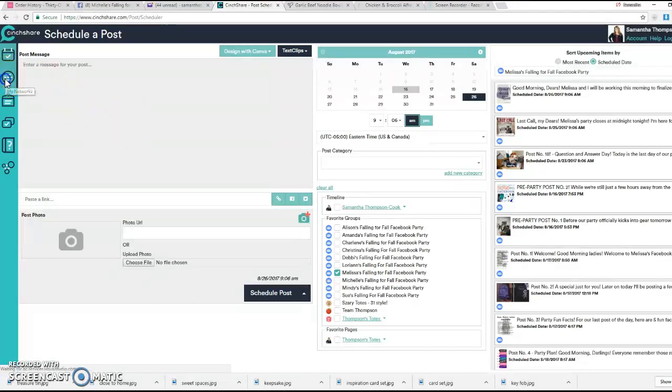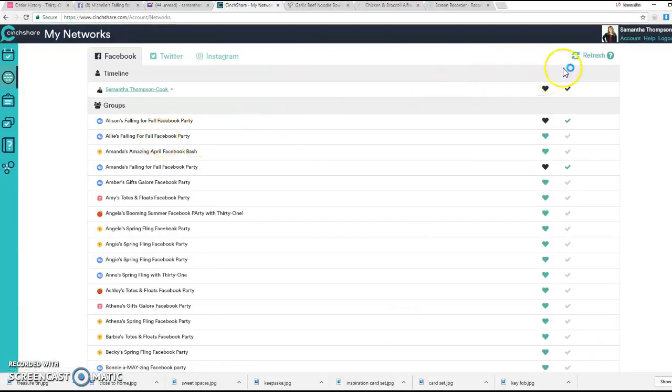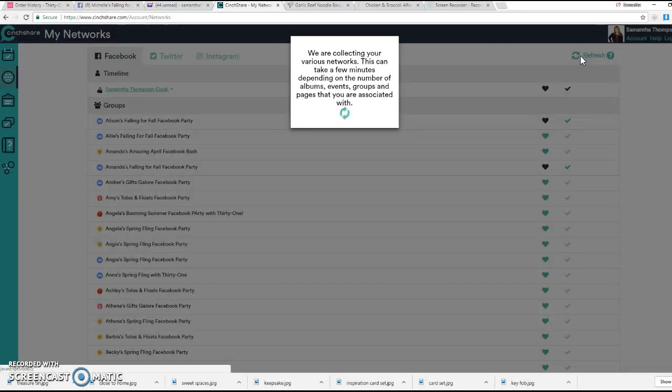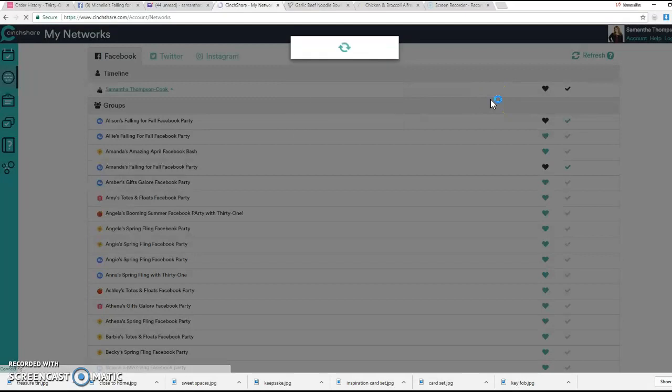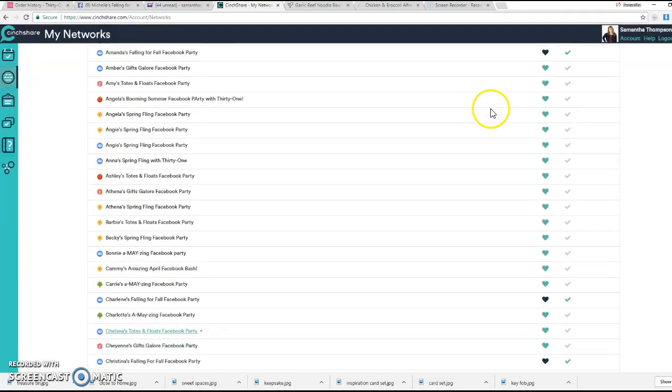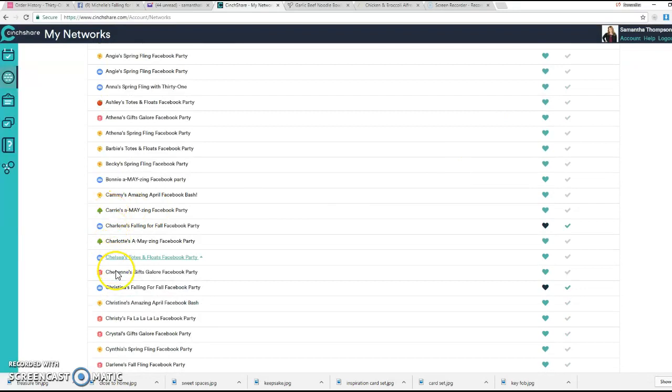So first you're going to click on this My Networks tab, and you've already created your event or your group in Facebook for this to work. So once you've already created your group or event in Facebook, then you come over here, click on the Networks tab, and click Refresh. At that point, all your groups and events are going to load. And then once they do, you're just going to scroll down till you find your party. So I'm going to be doing Christina's Falling for Fall Facebook party. And you want to make sure that it has the darkened heart. That means it's in your favorites.